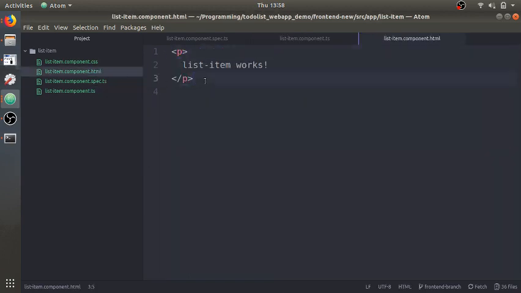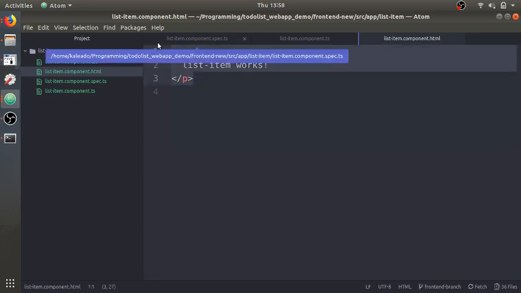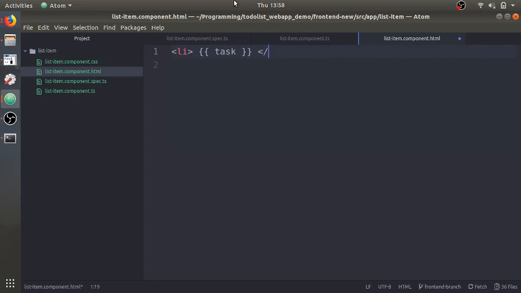In addition to this, we're going to change the HTML to be something a little bit nicer. So currently, this is just a paragraph saying list item works. Let's change it to one list item, and we'll include the task. Okay, so this task contains the task that was passed into our variable.